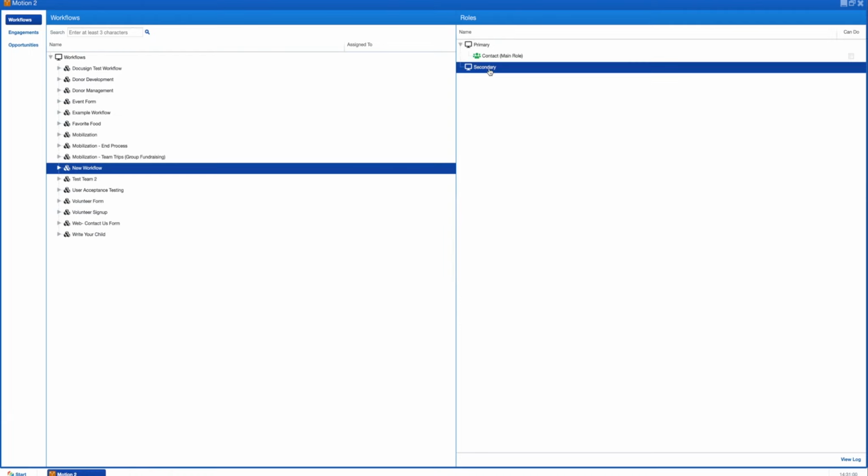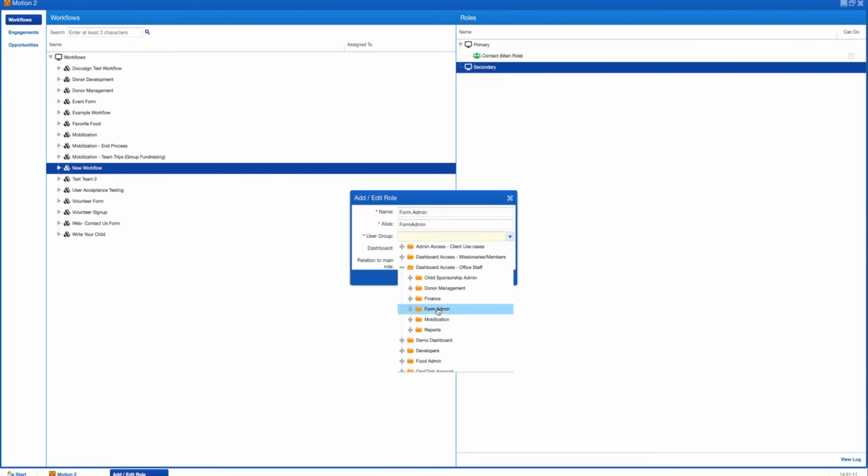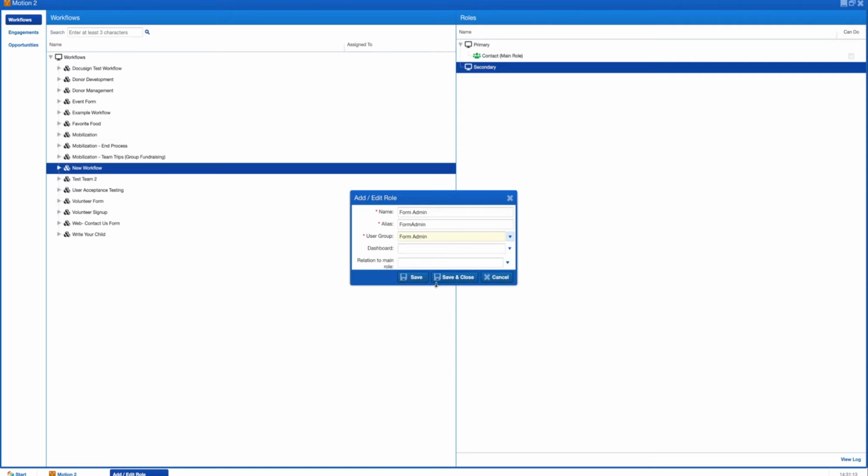Next, we'll create a secondary role and name it Form Admin. Then we will select the Form Admin user group for our secondary role. As a note, this can be any user group of your choosing, but for this workflow, we are choosing this one. We will also select the Universal Task List page for our dashboard homepage. And then we'll save and close.